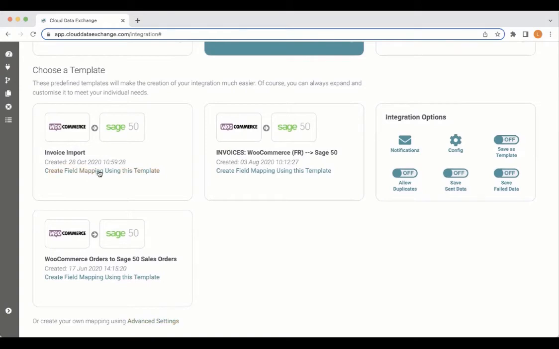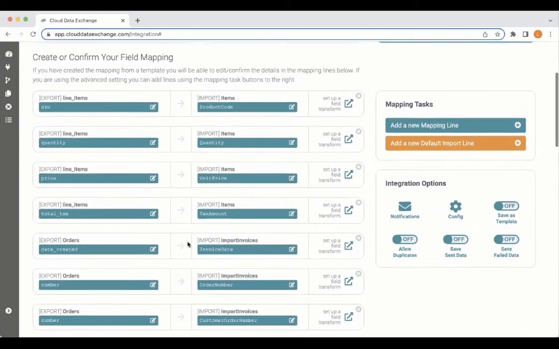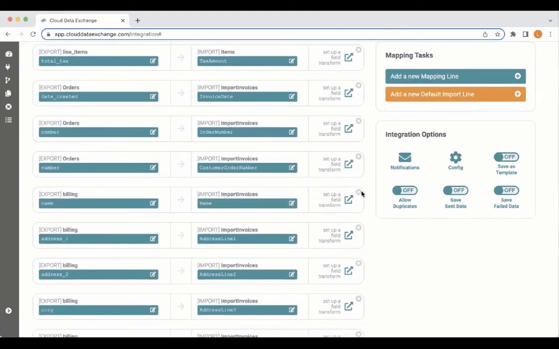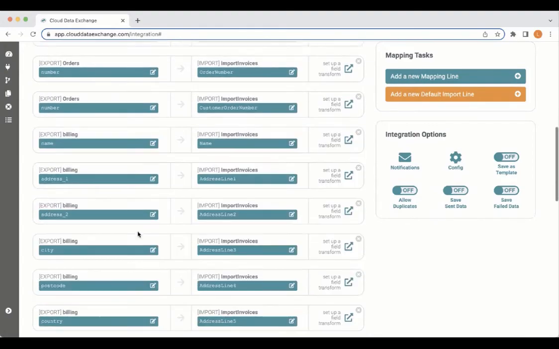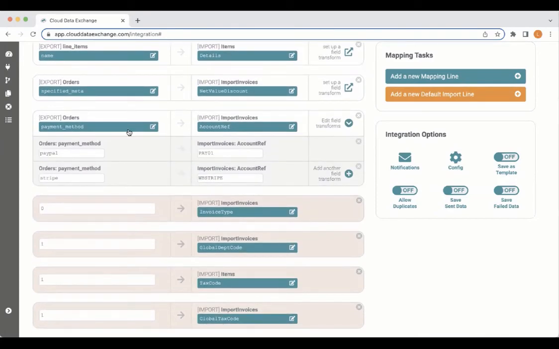I'm going to just select this one for now, and you'll see it automatically populates all of the fields in here. Like I say, you can just delete them by clicking that cross there, or you can amend them. If we go further down, you'll see for this particular integration, we've got a couple of things set up. This customer would like all PayPal orders, so all orders paid by PayPal and all orders paid by Stripe, going to separate customer accounts in Sage 50. All orders paid by PayPal are going to this customer account reference, and the Stripe ones are going here. You can delete this if it's not relevant, or you can change it and amend it.